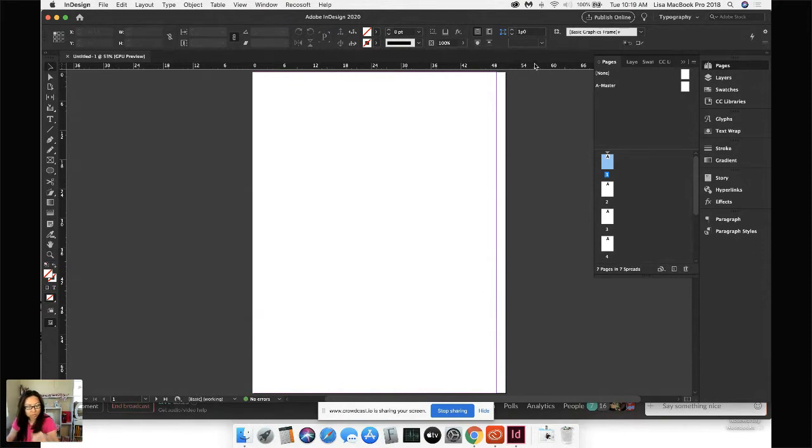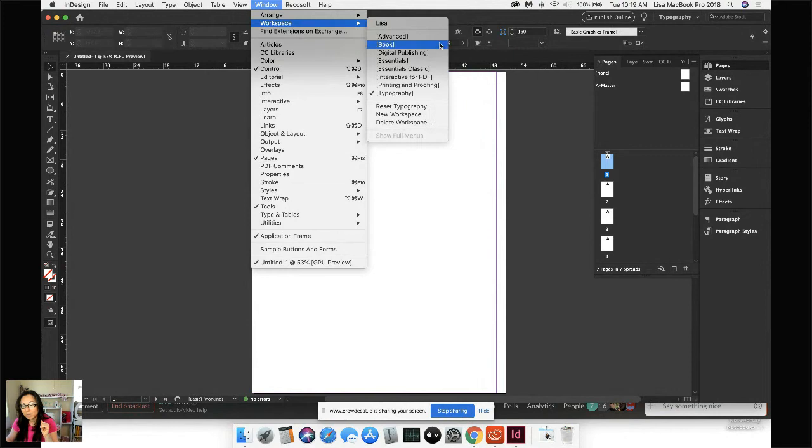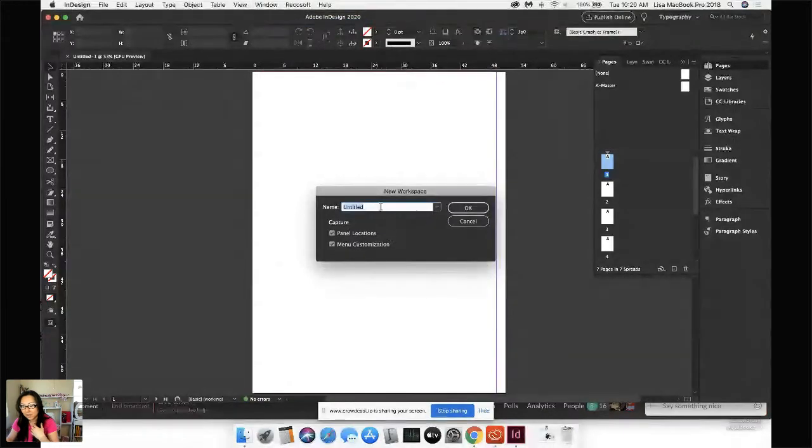What you can do, so number 3, how can you save a new workspace? This is actually really easy. All you have to do is go to Window, Workspace, and you can say New Workspace, or you can delete a workspace. So up here where it says Lisa, that is my workspace. That's the one that I've created just for myself. Now, if I want to say New Workspace, I can name it anything I want. So Lisa space number 2. And it will capture all of these panels, and it will capture all the menu customizations.